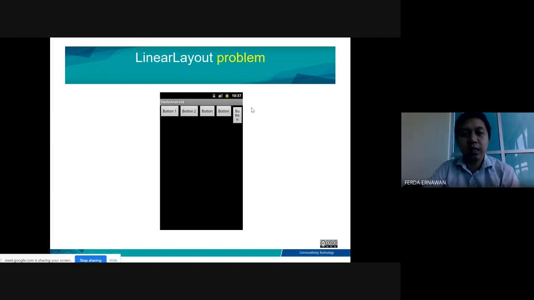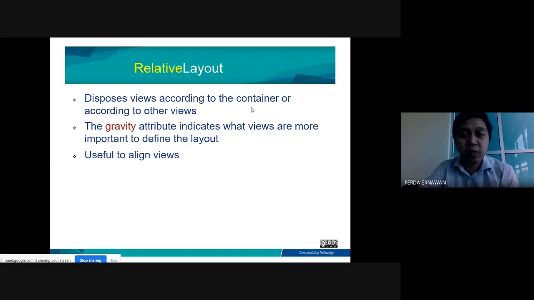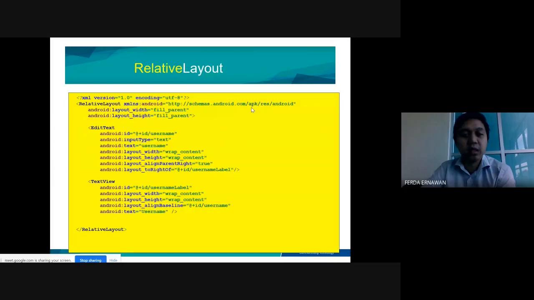use relative layout. Relative layout disposes views according to the container or according to the other views. And the gravity attribute indicates which views are more important to define the layout. Useful to align a view. So this is another layout type, which is a relative layout, and this is a popular layout for mobile app developers when developing mobile apps. You can use a relative layout like this.